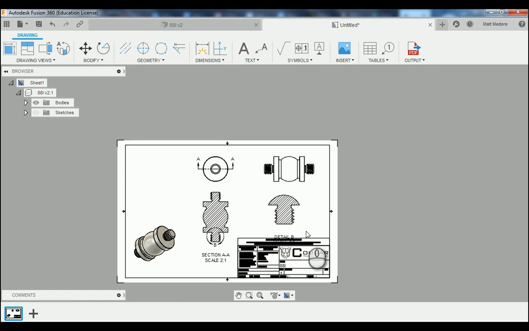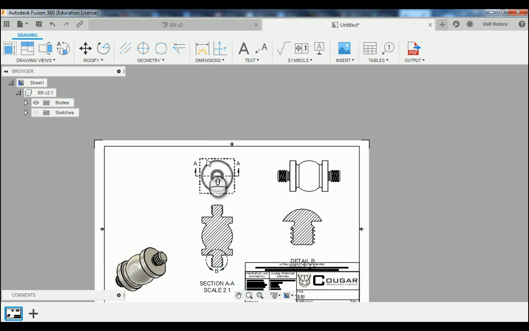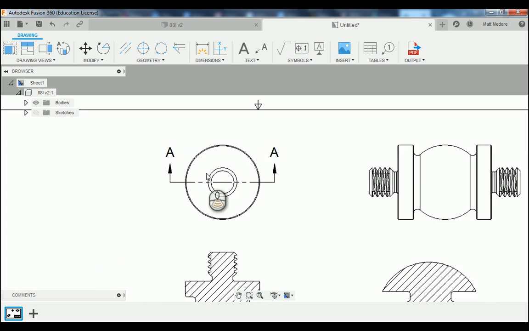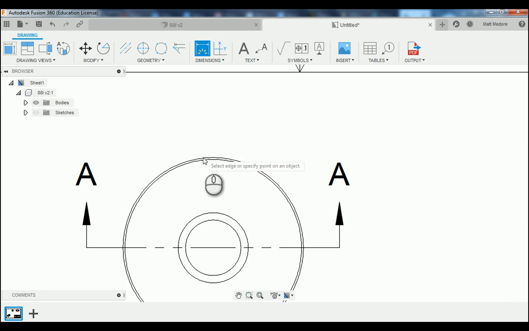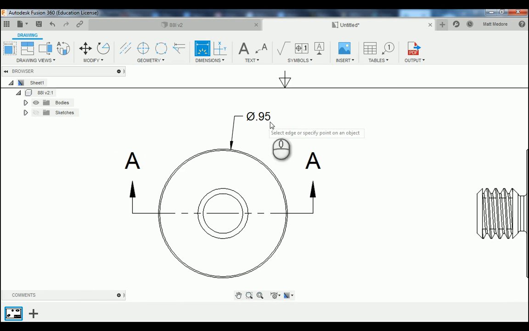Now that we have all of our views present on our sheet, we're going to start adding our dimensions. We're going to zoom in here to our front view, and we're going to press D on the keyboard for dimensions, and click on the outside of our part here and land our dimension. Afterwards, right click, press OK to get us out of dimension mode.